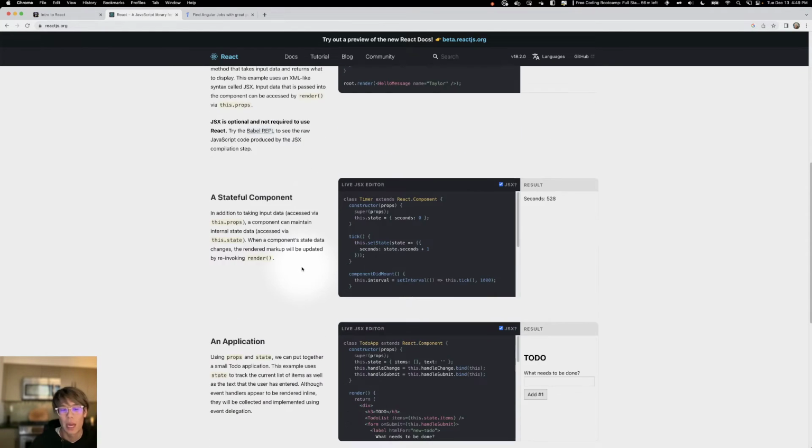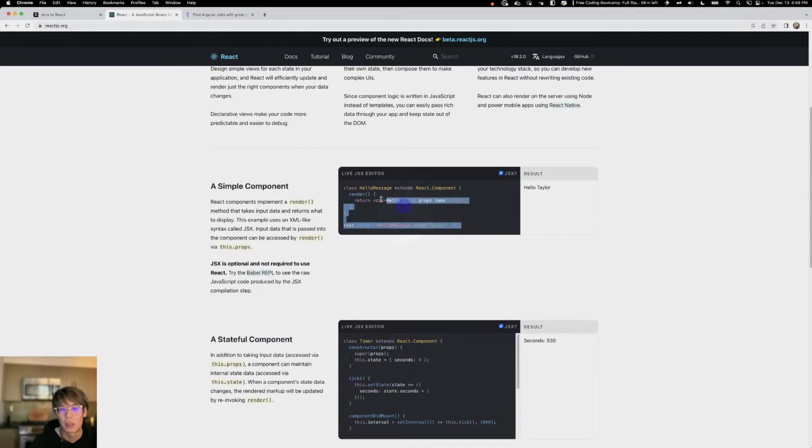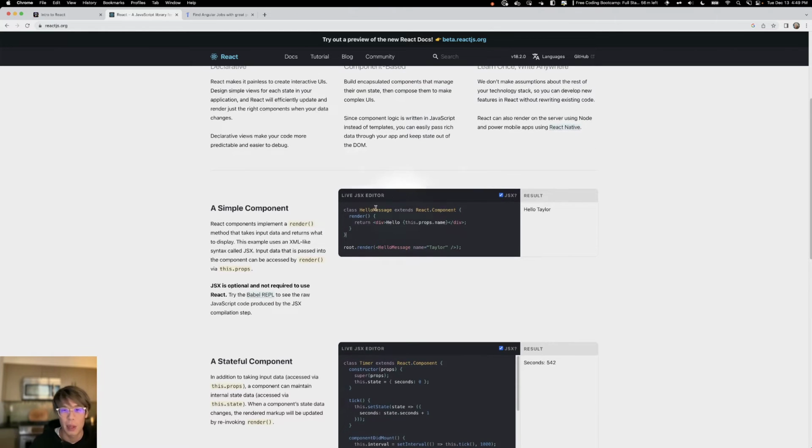So now what we have are functional components. The way you write components like this, these are called class components, which is the old way. The new way, and the way I would like you guys to write components, is with functional components. I don't have an example on this page, but I'll show you what that looks like in just a second.